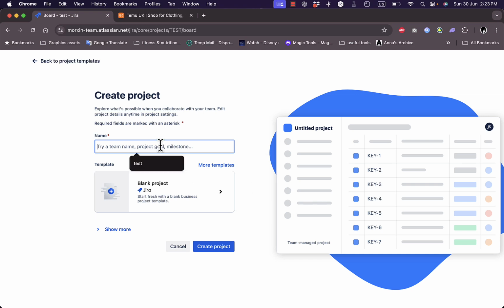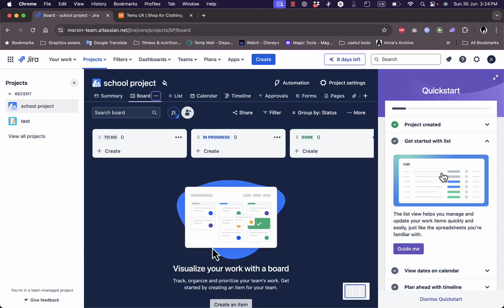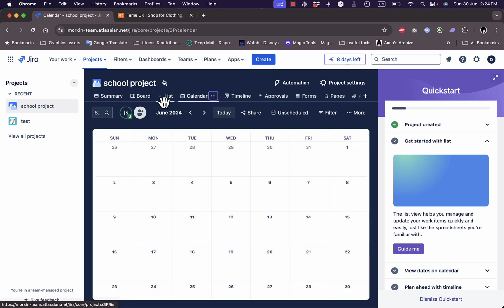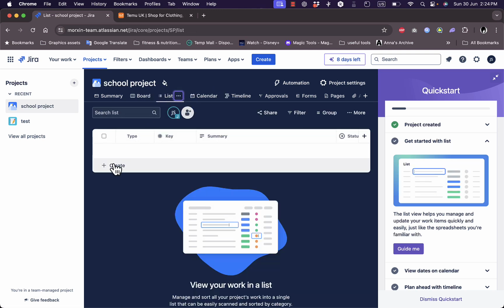The name of the project, let's name it school project. Okay, and it's a blank, and as you can see here the changes are applied. Create the project, and as you can see the project is now created. Now you can add tasks to your project, and you can have multiple views: a board view like Trello, a list view, calendar view, timeline, and other views. So let's go to the list view, for example.